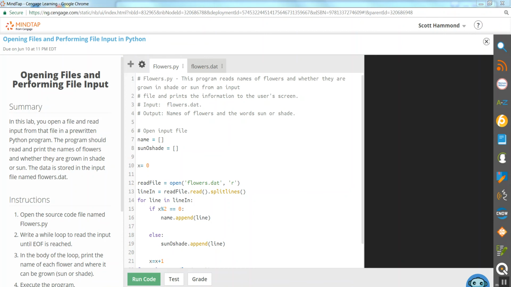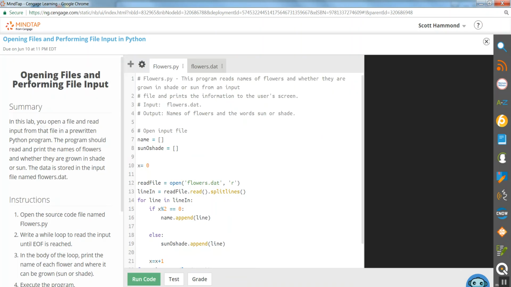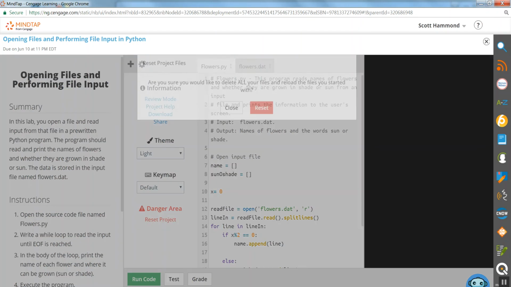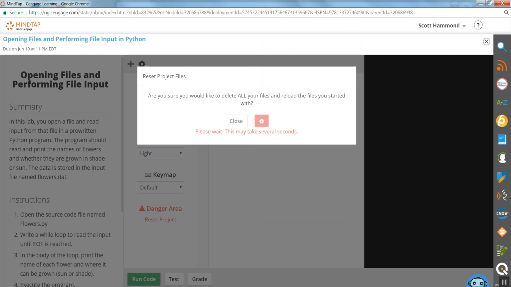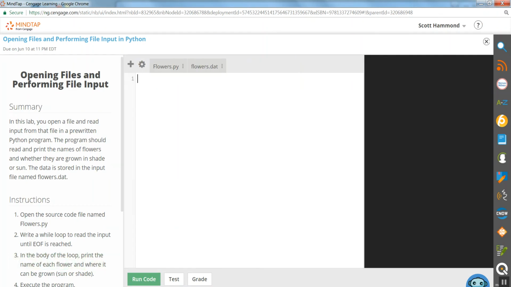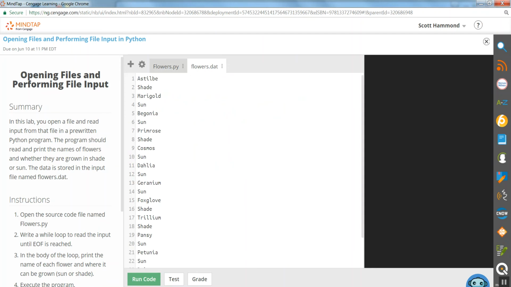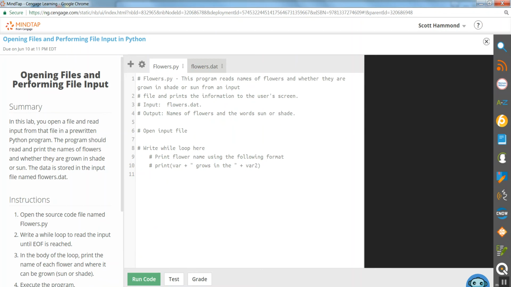Alright, we're going to reset what I've got here. Clear it. I want to do it a different way. I'll get that out of the way. And here's what we start out with. They don't give us anything. They do give us this file, this .dat file. They give us a lot of comments and some proposed structure.